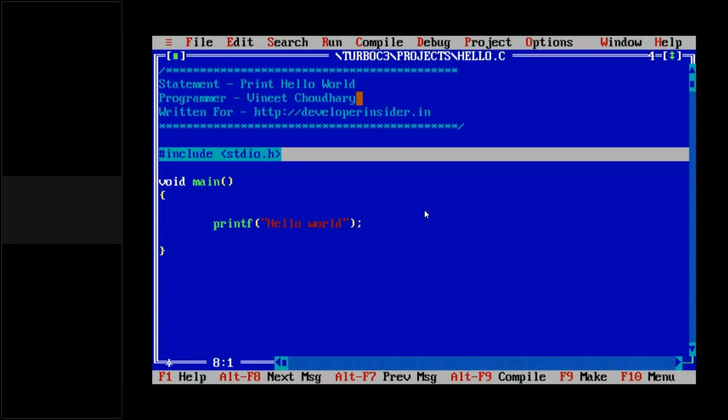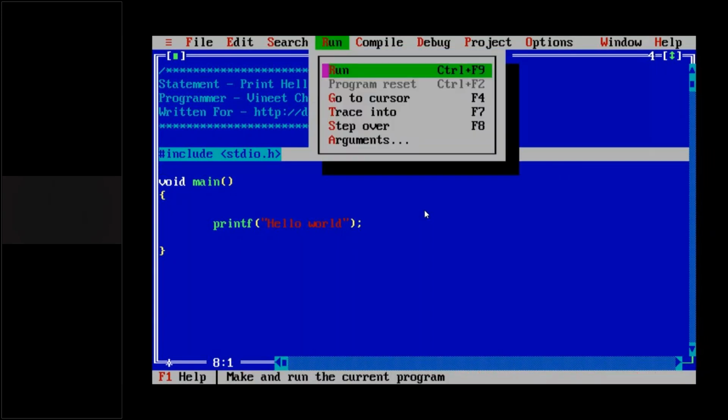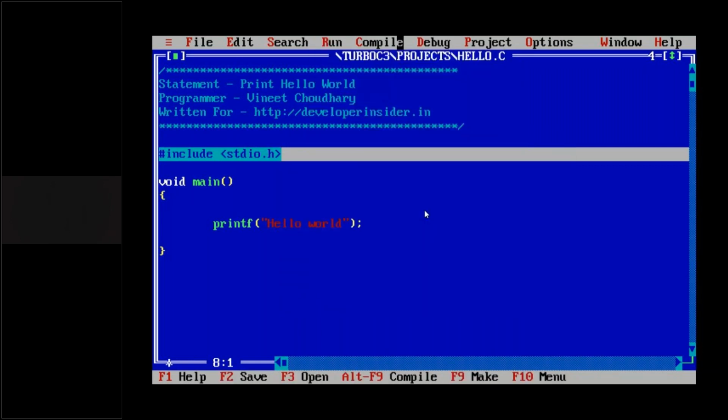Alternatively, you can use the Alt key. After pressing Alt, the letter R is highlighted in red, so pressing that gives the Run command. As a shortcut you can use Control plus F9, or use the arrow keys and press Run. Now we are not able to see the program; it displayed and went off. In a short span it displayed and disappeared.